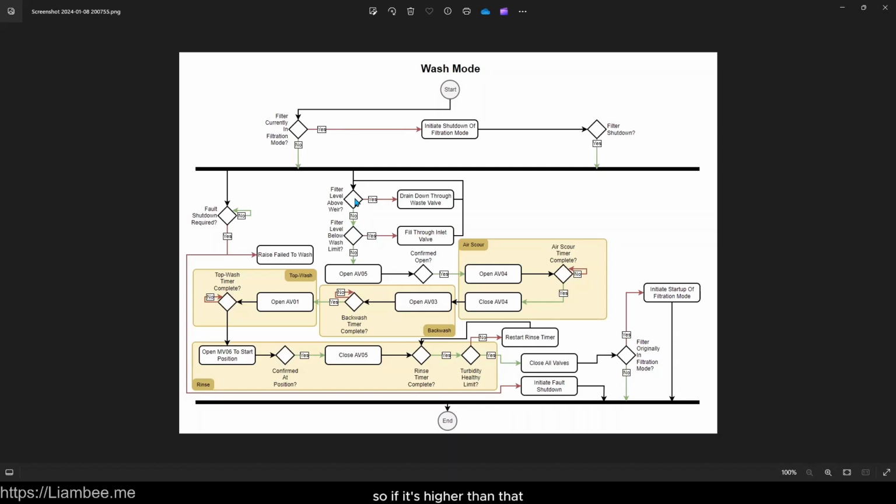So if it's higher than that weir, we need to drain down through the waste valve. And when we drain down through the waste valve, we are draining down to a weir level, because if the waste valve is open, the water can only come down to the weir level anyway, because the waste drain is on the wrong side of the weir. So we can open the valve and then just do a check to make sure, are we at the weir?